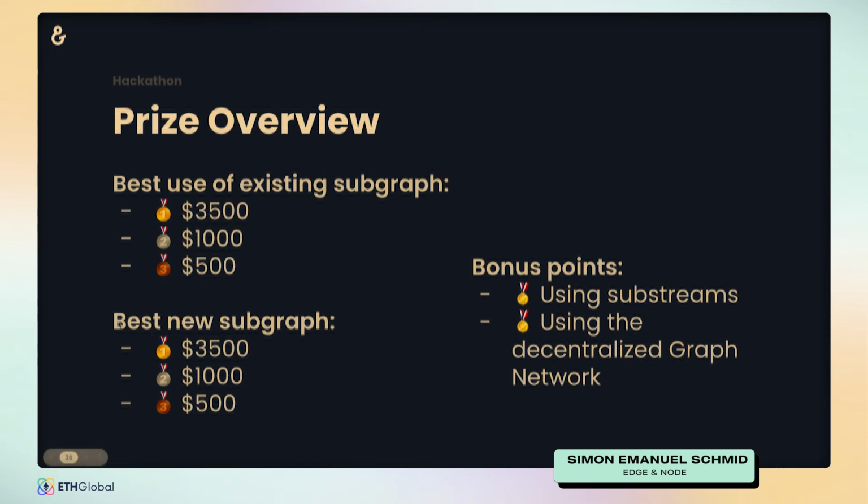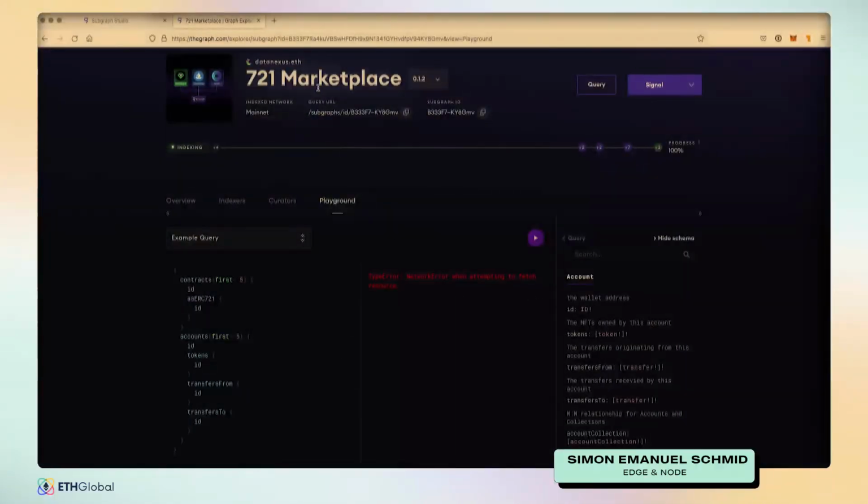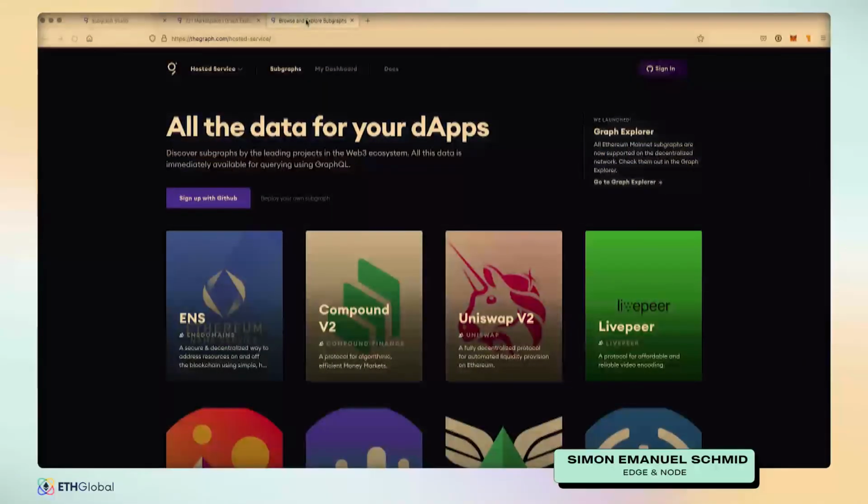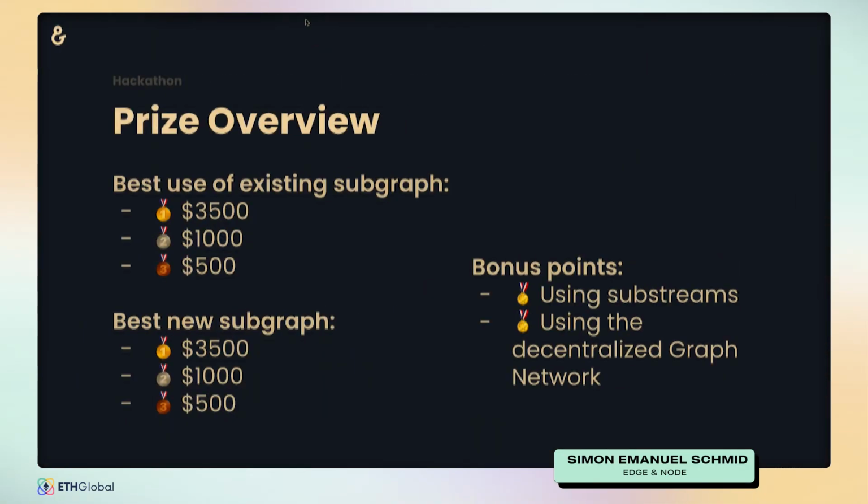The other track is the best new subgraph. Here we expect you to write a new subgraph, and we look at complexity, innovation, and that kind of stuff. Again, we have a first, second, and third prize. If you want to get some bonus points, there are two things you can do. First, use the decentralized Graph network. That's what I showed you here. If you go to this Explorer, thegraph.com, there's also the hosted service, which you can still use. But if you use the decentralized network, you will get bonus points. And also by using Substreams.